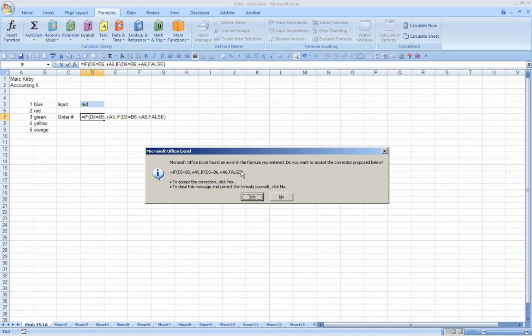It knows that we're missing that parentheses. Notice it says, do you want to accept the correction? And it put in that close parentheses. Well, okay, that's fine. I'm going to accept that. But you've got to check this. Don't just accept them by default, because sometimes it will do the wrong thing or something other than what you want, and you won't get the outcome that you're looking for. Okay? So right now I'm going to click yes.